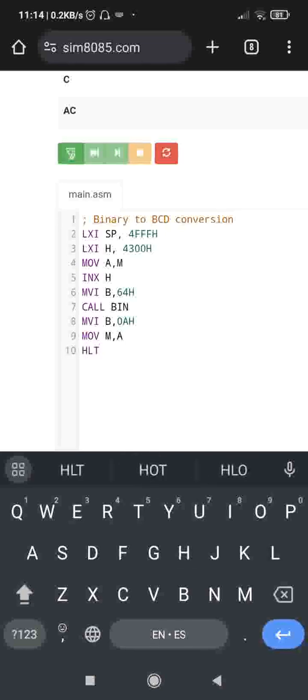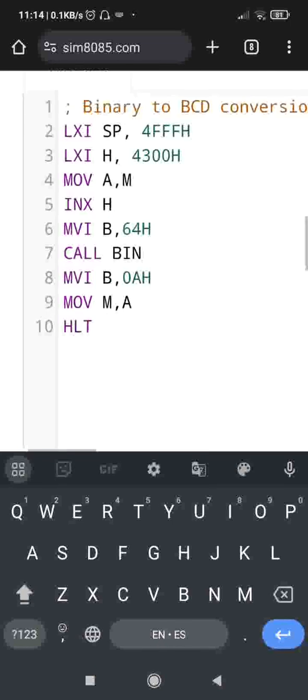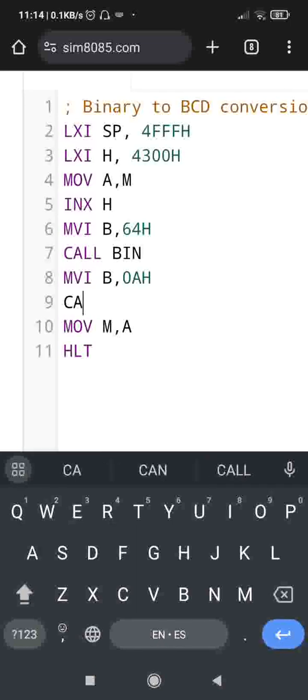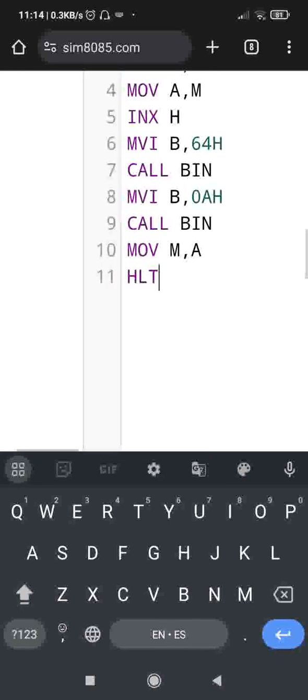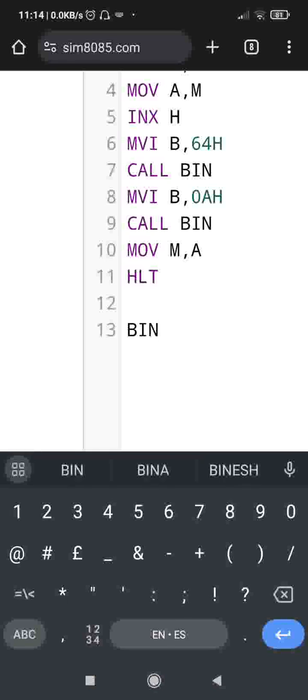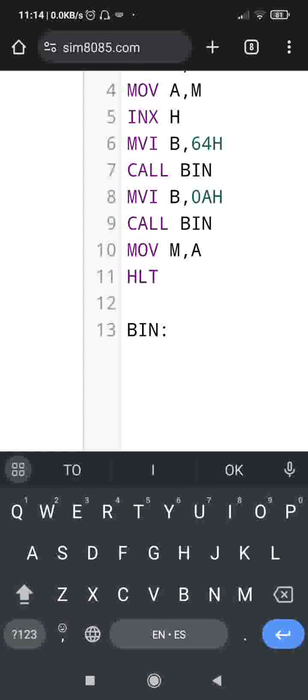Here we have to see one thing: I'm using the statement CALL BIN. I missed one here; there's one more CALL BIN. BIN is a label, so I need to write the subroutine starting with the label BIN. Next I'm going to write the subroutine. When you give a label, you write the label name, then give a colon to indicate it's a label. Then you write the program starting at the subroutine.